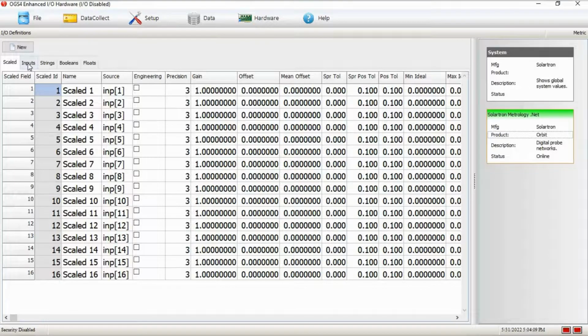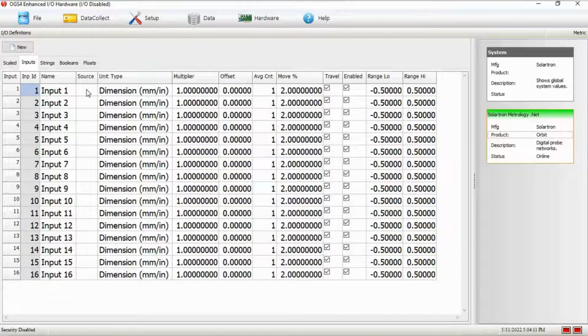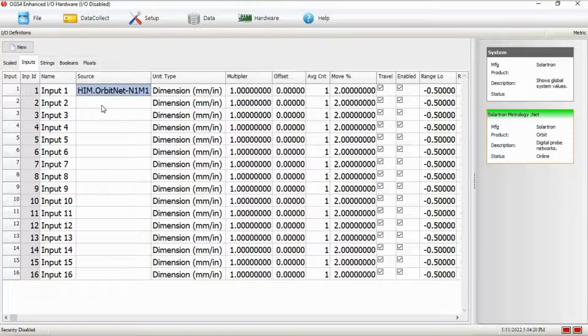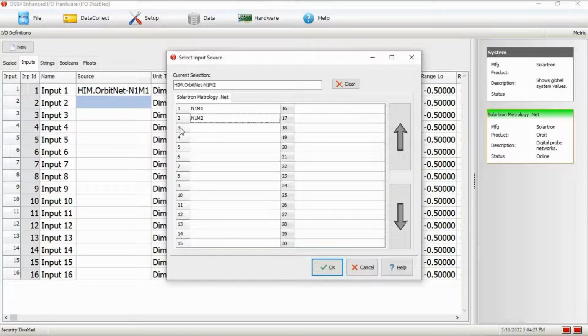Okay, so now the next thing is if you go to inputs, like input run right here, just double click source. See how it said N1, M1 back on the orbit page? Just click that here, so that will be the first probe. Then double click this one, N1, M2.